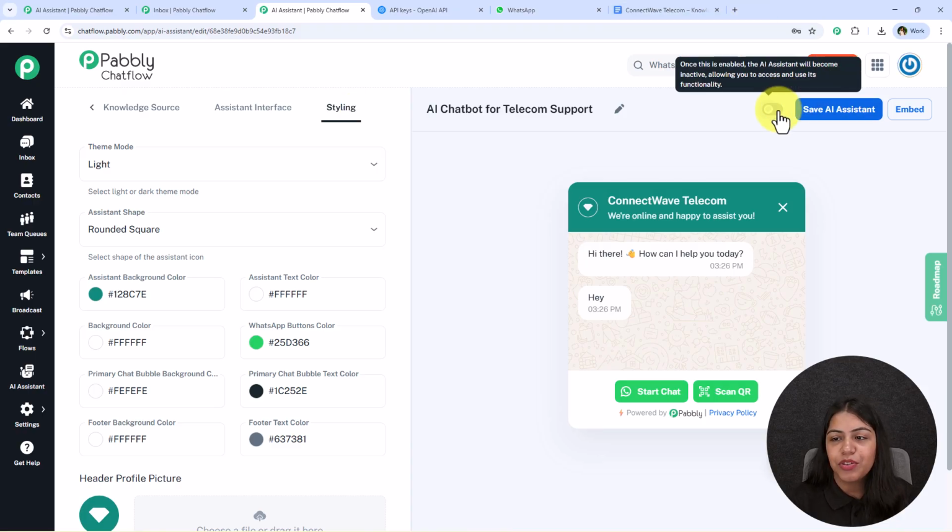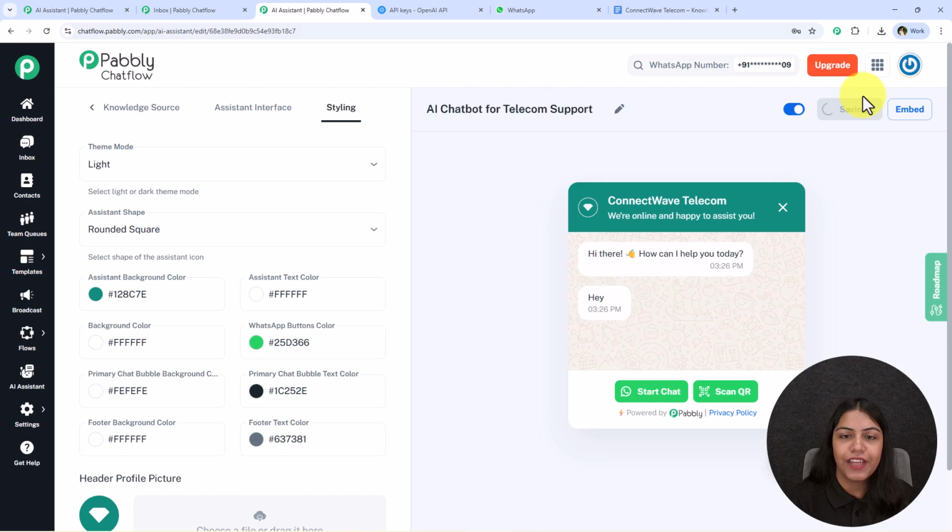Now you have to switch on this toggle button and click on this save AI assistant, and this AI assistant is saved. Now after doing this, what you have to do is, now we have created this AI assistant, but how can we use it out for business?